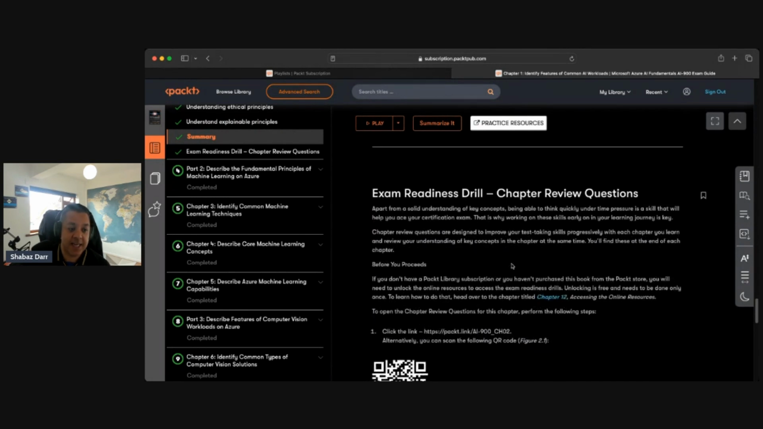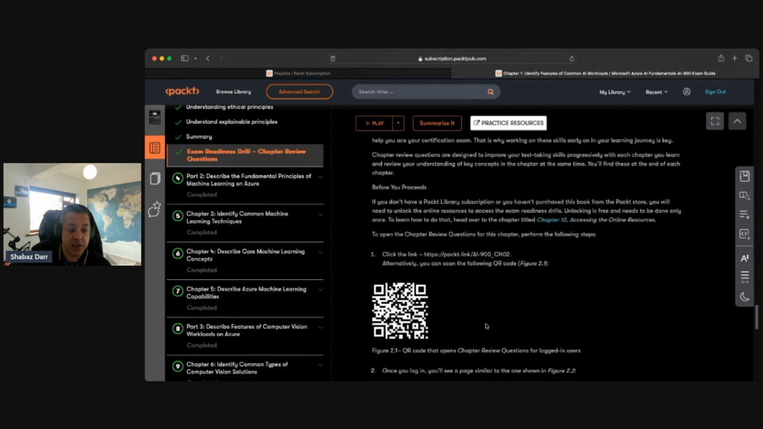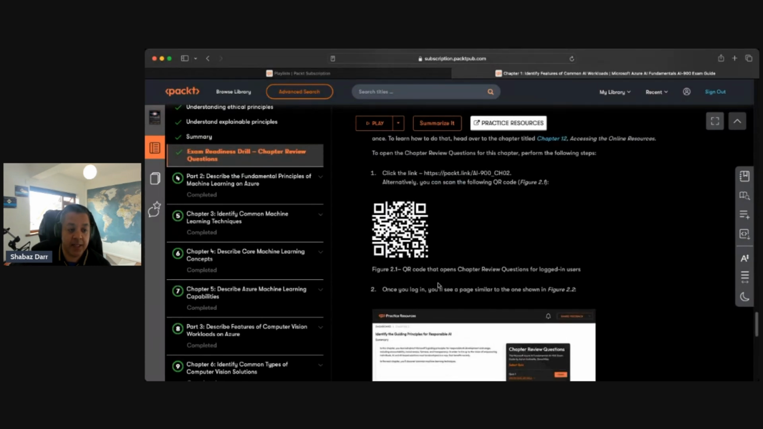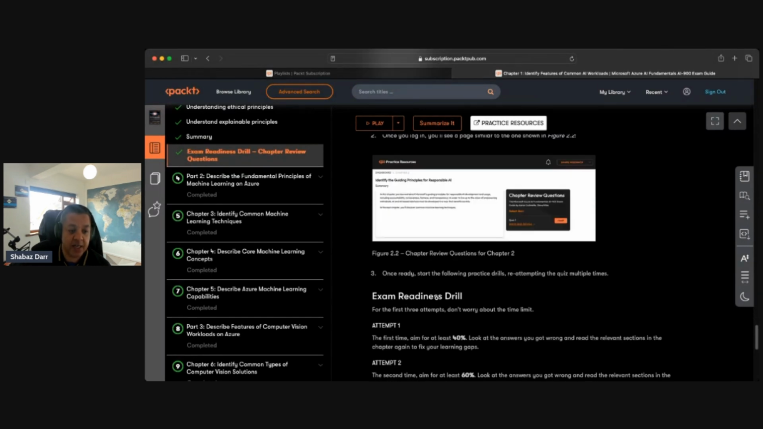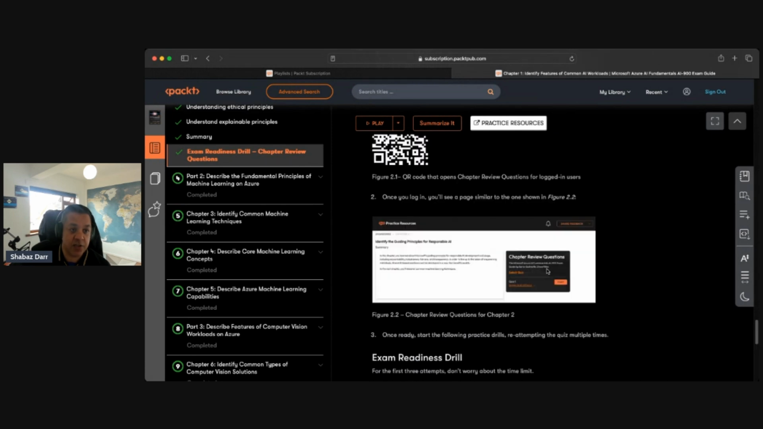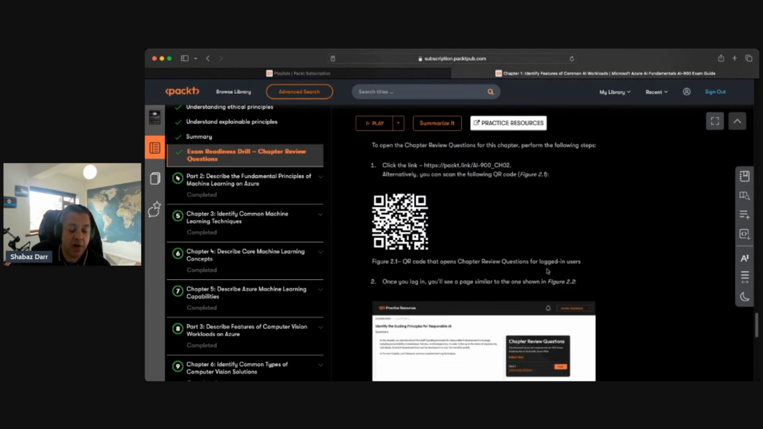So again, it's essentially getting you ready for the exam. You have to open the chapter review questions with this chapter, and you can do the following steps: go to that link, scan the QR code, log in, and then you get all the questions. So again, it's such a cool way of putting that.